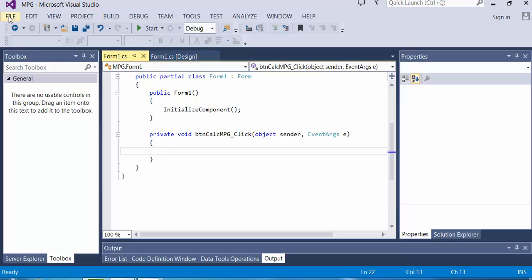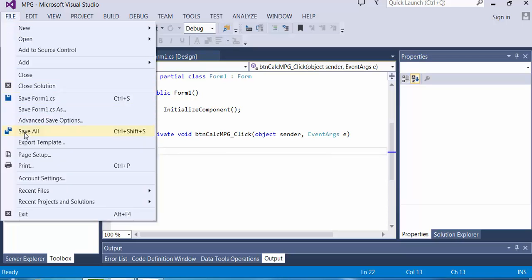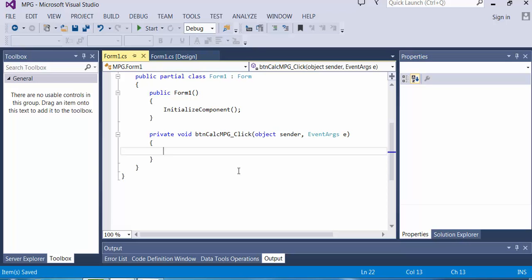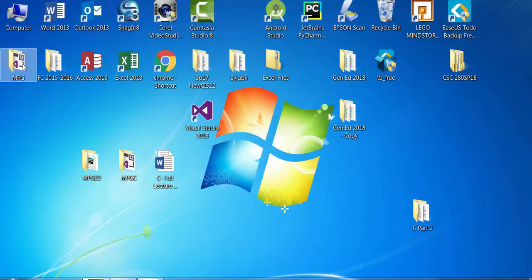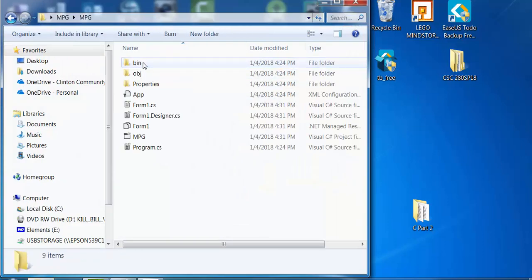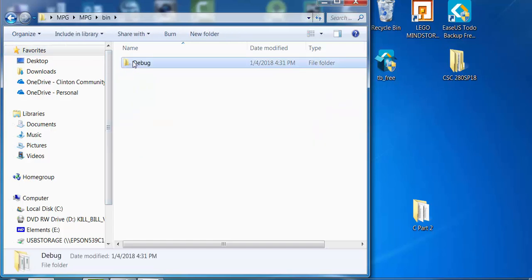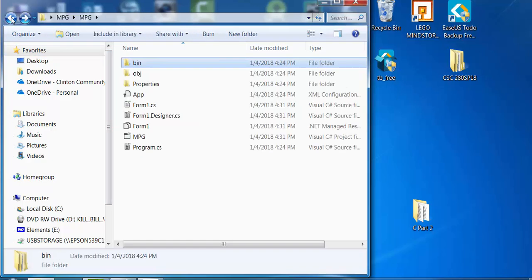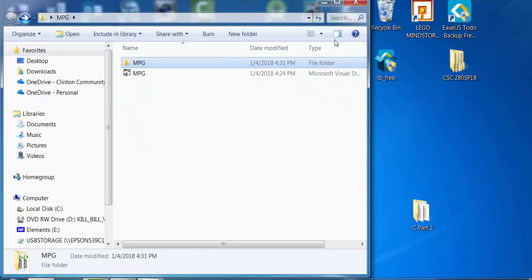If you want to save your program, you can say File, Save All. That makes sure it's saved. Okay. If I want to get out of Visual Studio, I just say, okay, I'm all done. But what I want to show you over here, this is the little program it created, MPG. And if I dig into this folder, I see there's the actual program itself, but then there's all kinds of other files. I probably got, I don't know, 30 files.